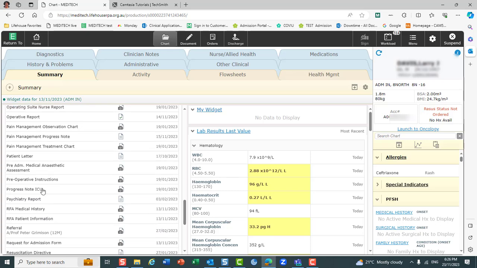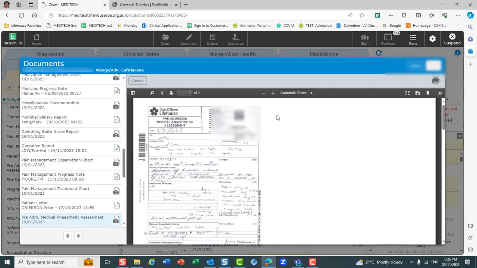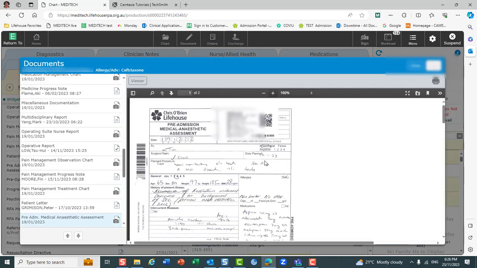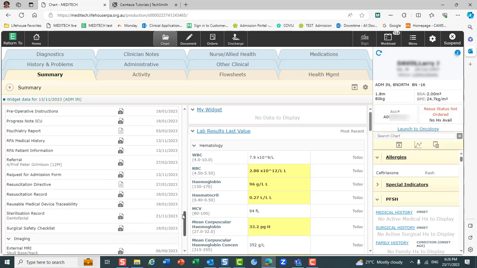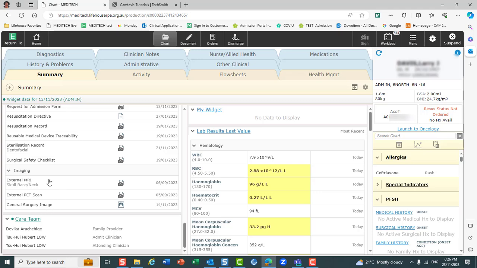You can also access, if the patient went to a pre-admission clinic, the scanned document from the anesthetist doctor here. And again, zoom to have the information you need. And then if there is any document related to imaging, they will be displayed here. You can find down here the care team.